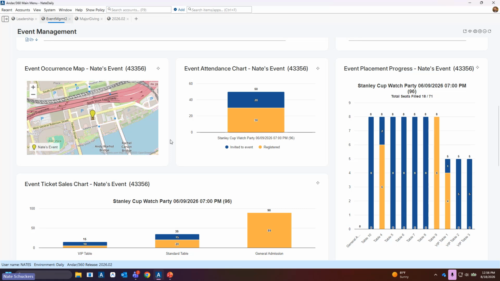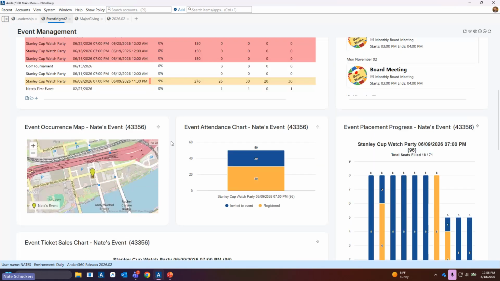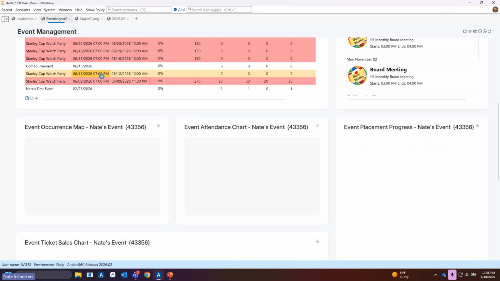I think it's really helpful, especially when you start considering maybe you have 4 or 5 events at the same time. You can start to map these on an event. But if nothing else, it's a nice little visual to show you where that event is for your event managers. If I were to choose another one, let's see if I get lucky and get one.